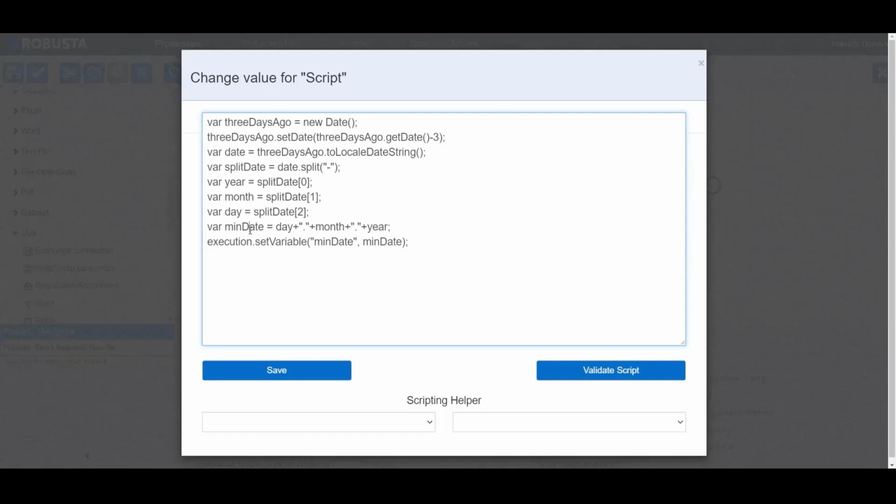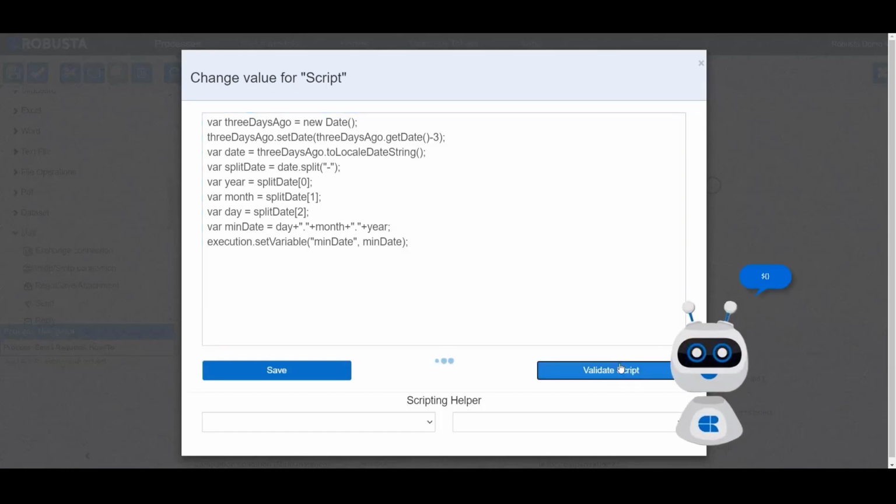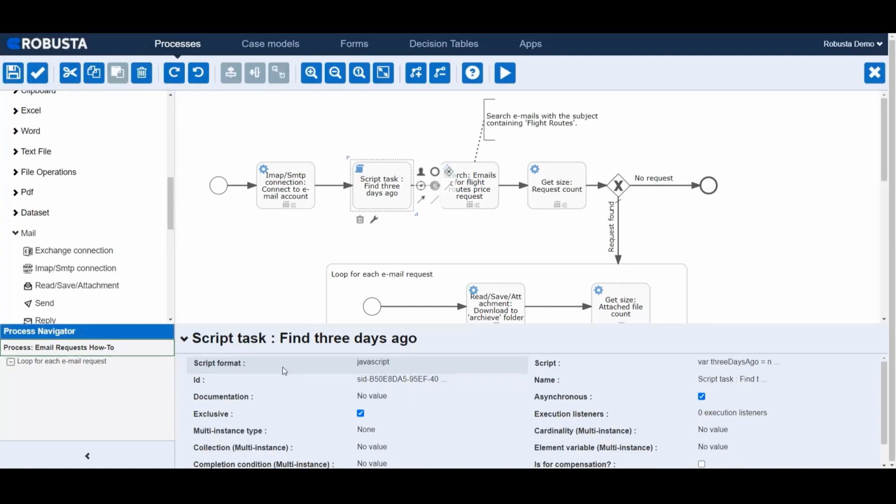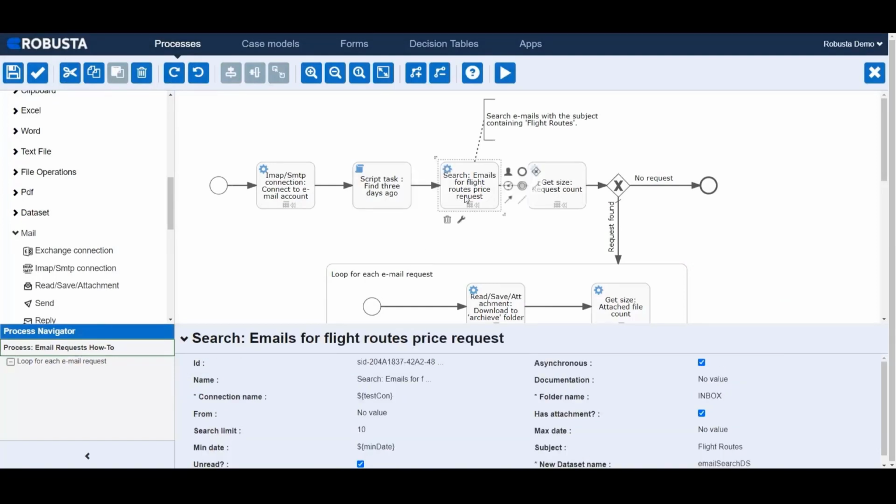Finally, we saved this variable with the execution.setVariable function to use it as a minimum date in our next step, the search activity. The min date variable here will be used to find emails less than 3 days old. Again, we wrote the variable name between curly braces after a $ sign, which is the standard way referring to a variable. After this step, we used the search activity under the mail section, and in the connection name field, we selected the connection reference name that we defined in the first activity from the list.